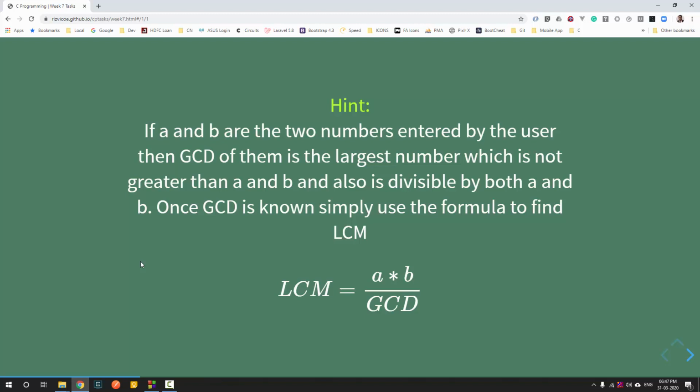So basically when we run the while loop, we have to take care that the number that we are checking is not greater than a or b. It has to be less than a and b. Also, whatever number we select as the GCD should be able to divide both a and b completely. Okay, so let's see how to find out GCD. Once we have the GCD, LCM is pretty simple. You just have to use this formula to find the LCM.